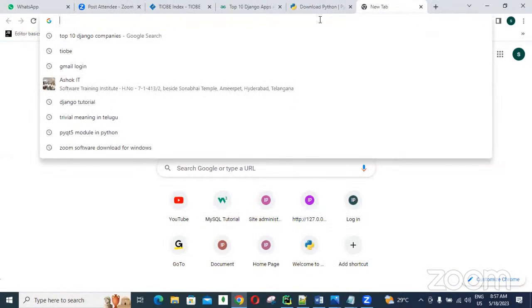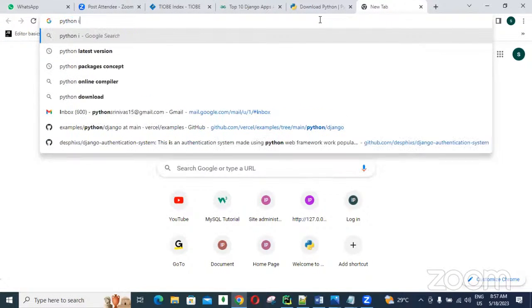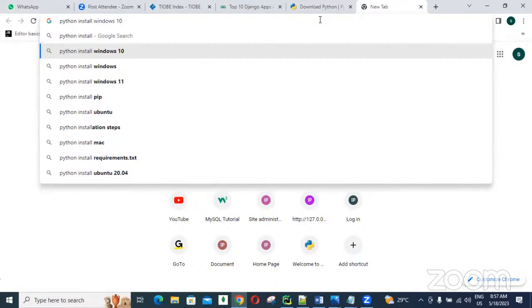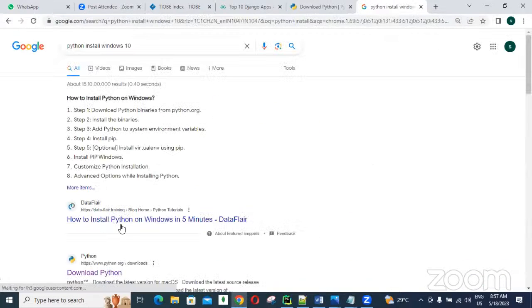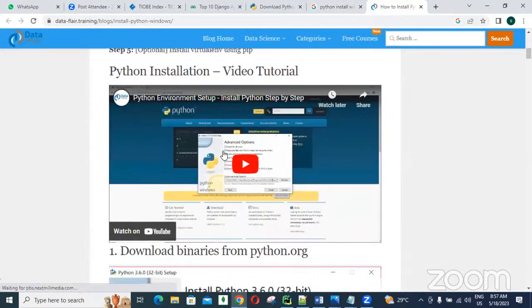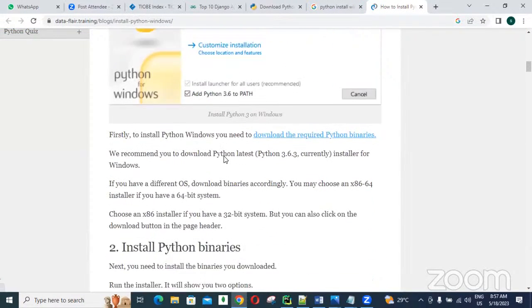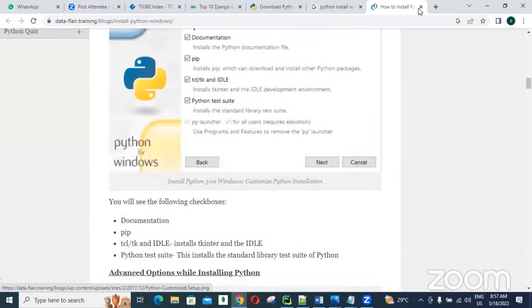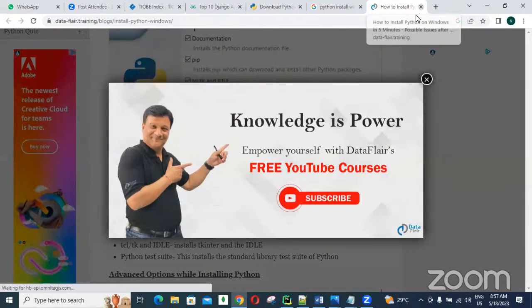For example, here, Python installation. Just clicking like that, you can open something else. There are so many sites where you can see everything screen by screen: how to download, how to install.